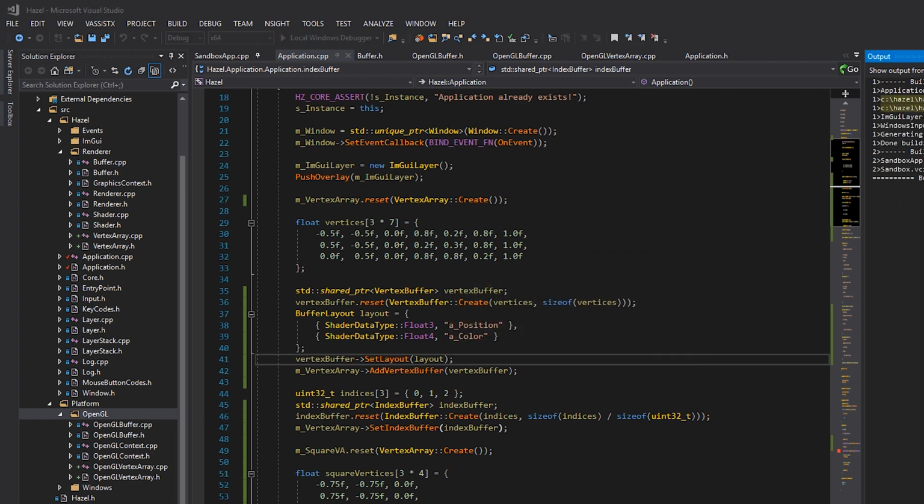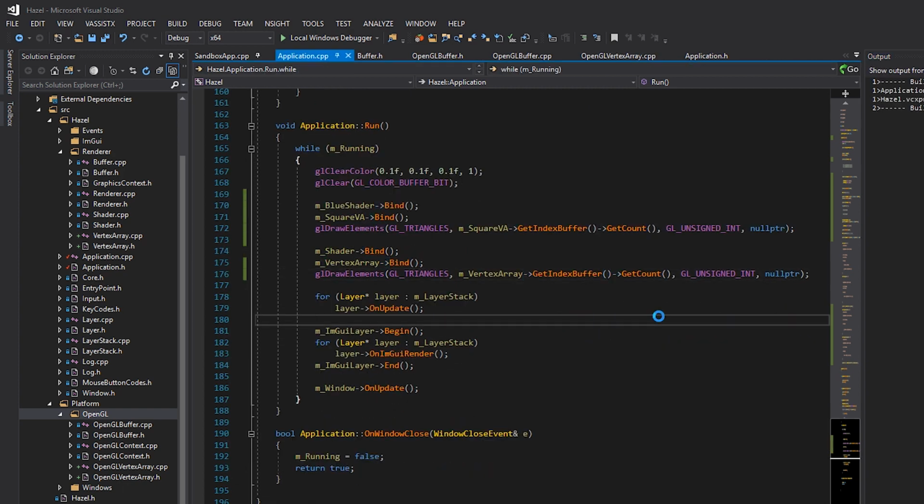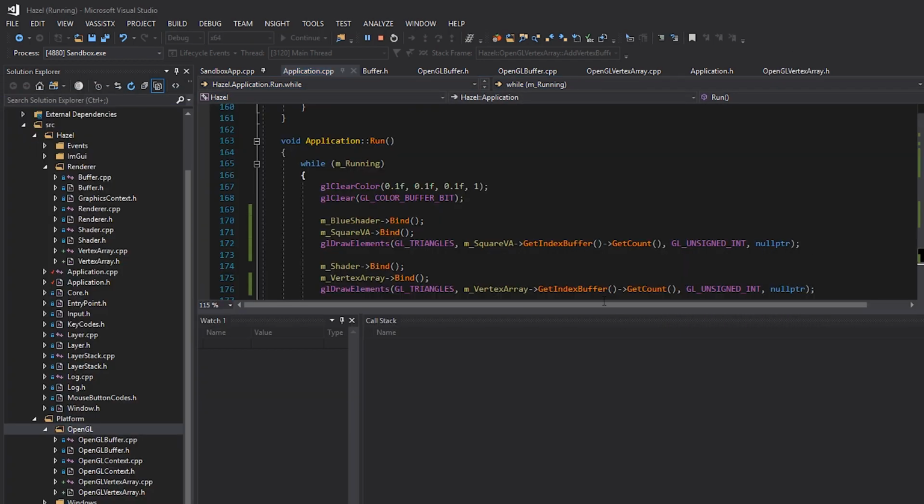And we actually have some errors here. Let's see. Oh yeah, we use it here. So this now just becomes m vertex array get index buffer get count. And I think that should be it. So let's see what we get here. You can see it's working, which is great.